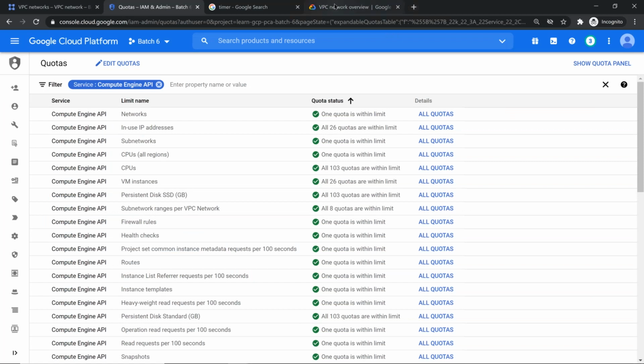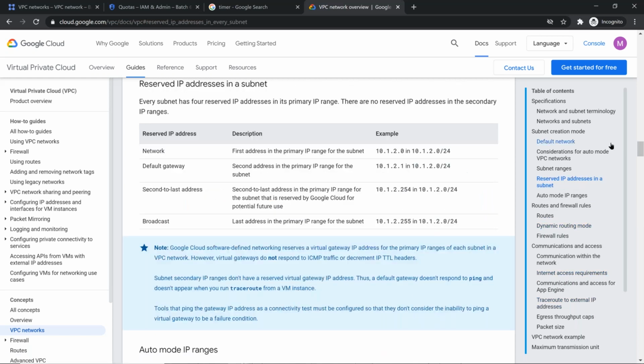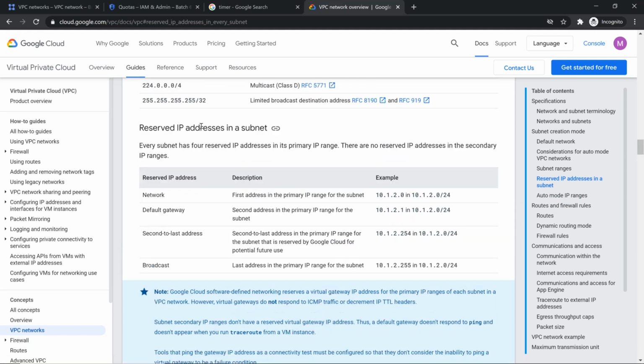There is information about reserved IPs, 4 reserved IPs, right here itself. If I just go here, reserved IPs in a subnetwork. Whenever you create a subnetwork, there are 4 IPs which we talked about at a very high level last week. Whenever you create a subnetwork, there's going to be a subnetwork mask, the /24, those things. You will have 4 IPs already reserved by Google, so you cannot use them.